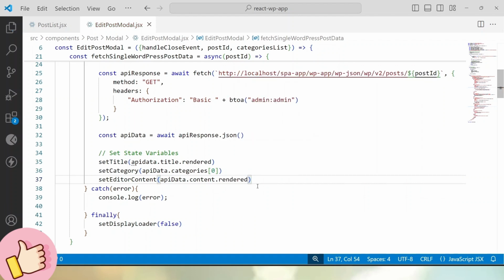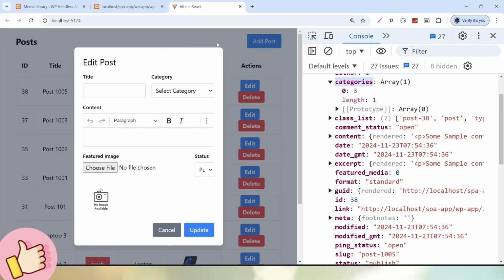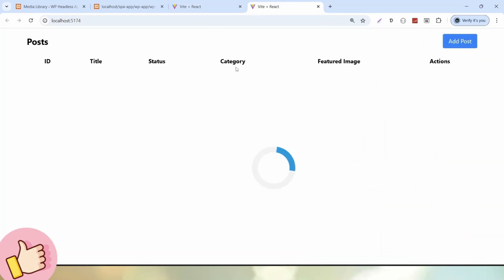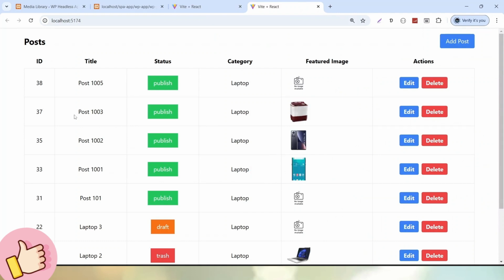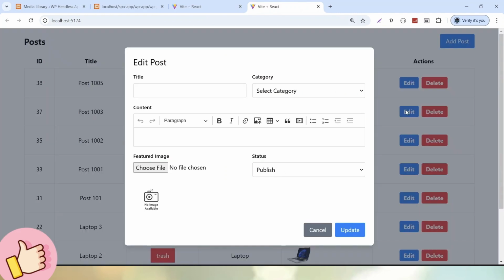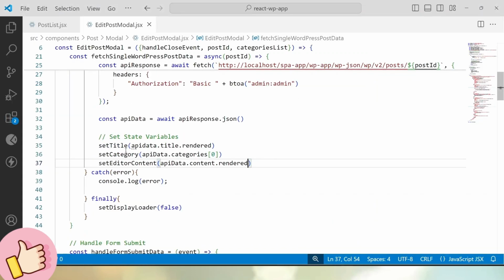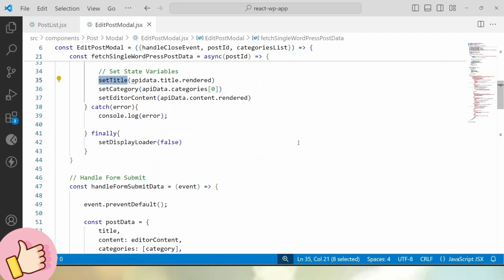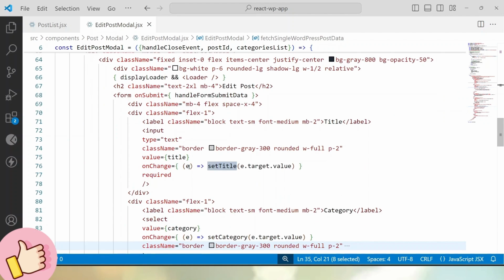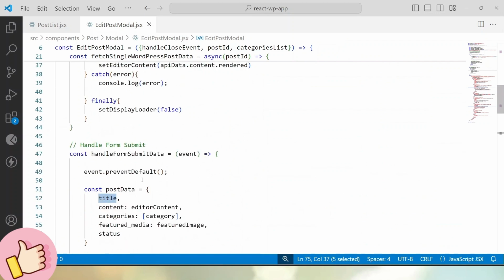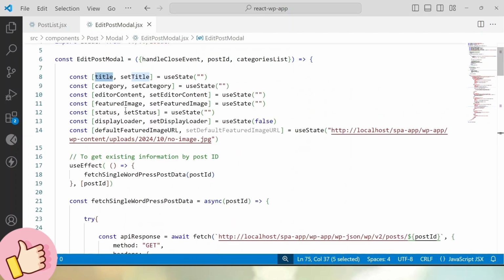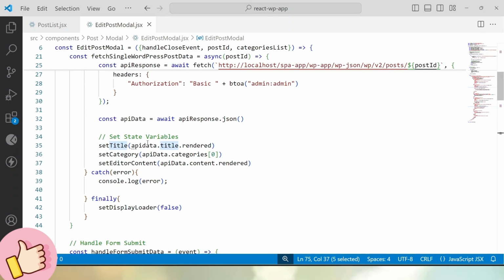So for the time being, I save only these three changes. Let's go here, and I open a duplicate tab, click on ID number 37, and okay, it is not rendering. And why is it not rendering the value? Let's check here, something called title. So title, setTitle, it seems all things are okay, but why is it not working? And this is because the D in apiData is capital.